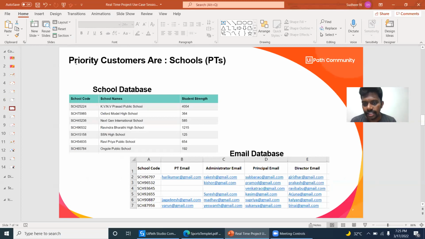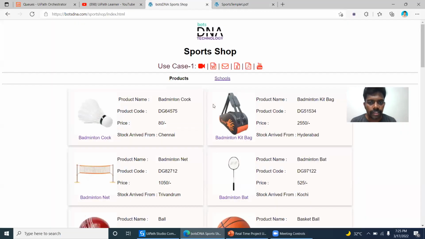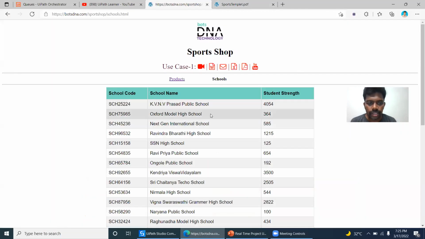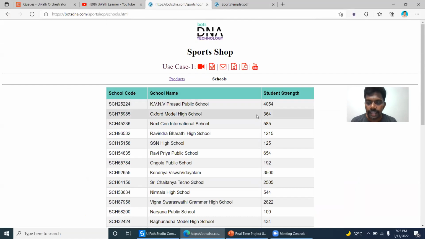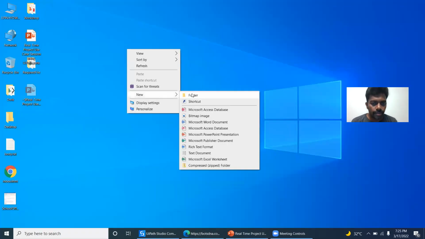You can see on the screen there are 2 tables. If you see the schools, these are all the school information: school code, school name, and what is the strength. And here we have only strength, how many students are there. So if you just download, I'm just creating one folder.